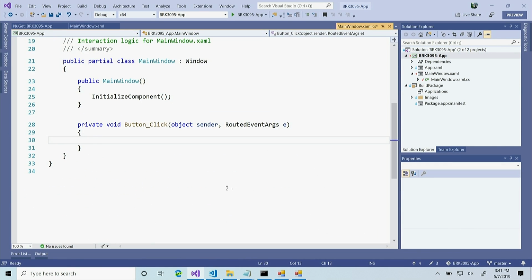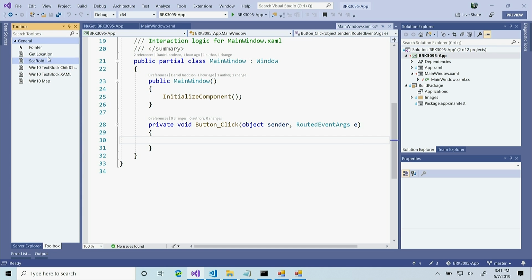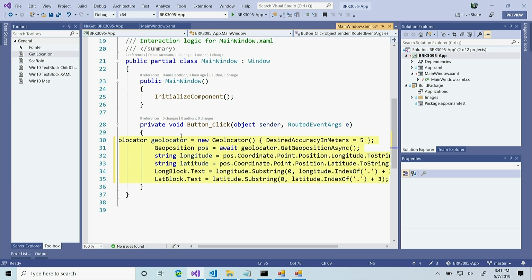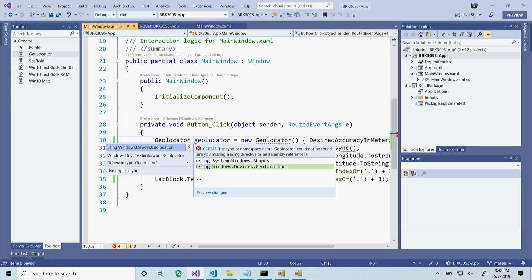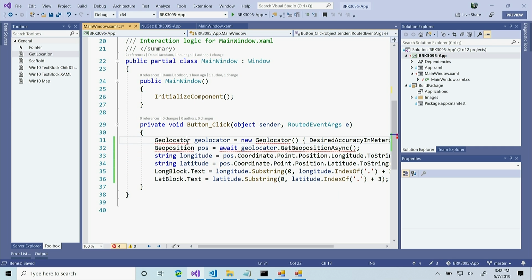Let's navigate to the event handler and add in the geolocation APIs that I need. Another cool trick, Control-K-D formats the document. If you want to clean things up, especially as you're copying and pasting or quickly writing code. And then in Visual Studio, I can press Control-Dot to add in the missing using statements. And because this is calling an asynchronous method to get my location, I'll make it an async method.